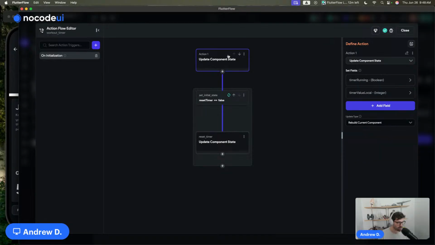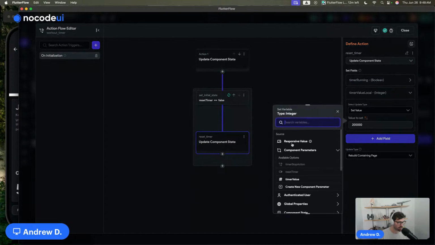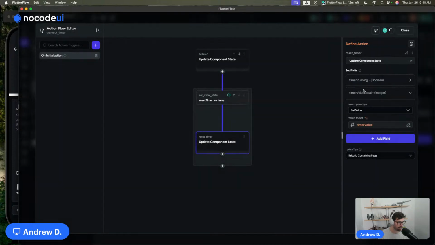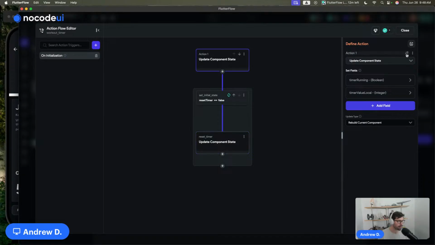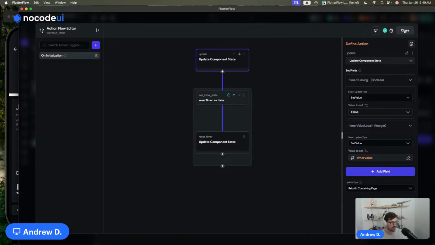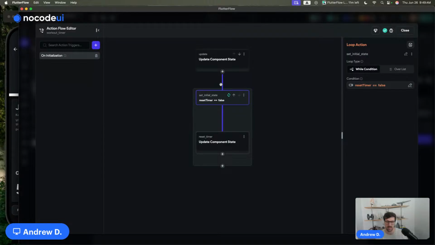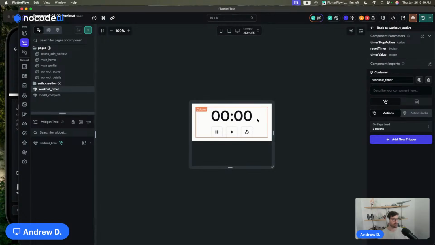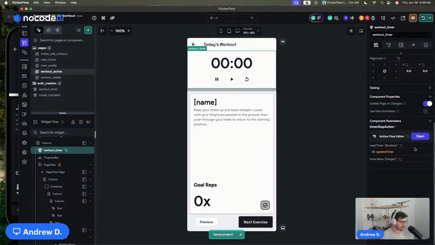Timer running false. Okay, same thing here. I'm gonna pass this in from the timer value. Okay. Date. Containing page. False. Let's see. Yeah. That's what we're gonna do. We're gonna have to just update this. So we're gonna pass this in here.